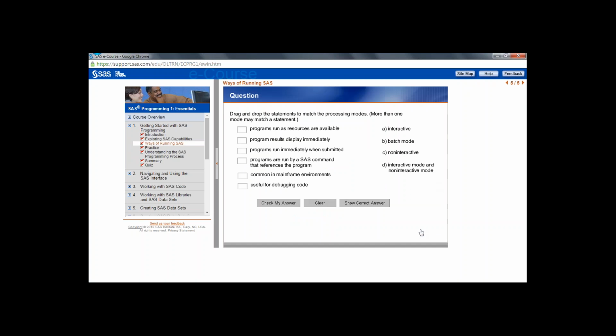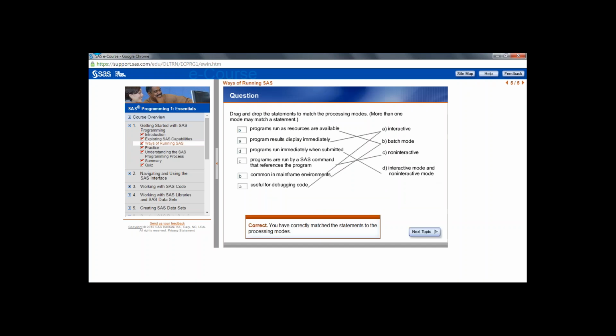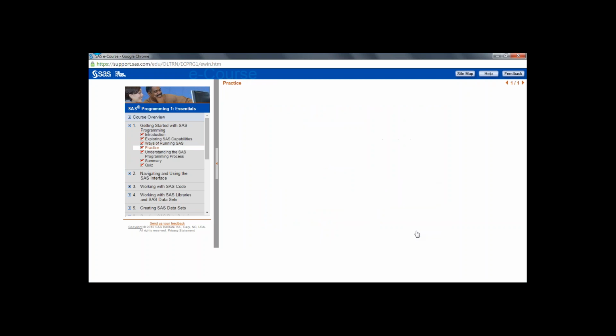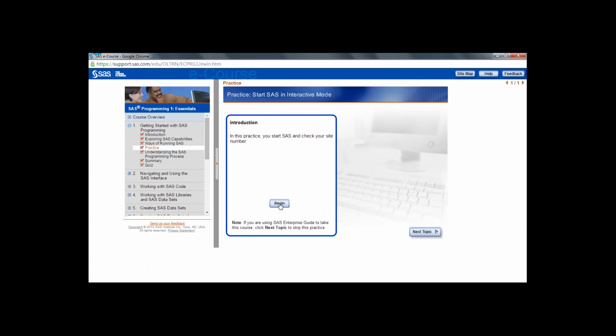Now, check your knowledge of SAS processing modes. Now, try starting a SAS session in interactive mode.